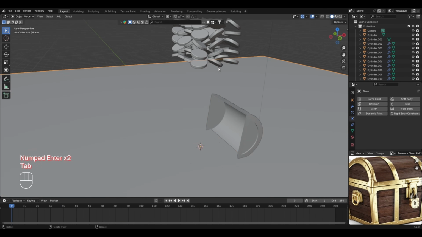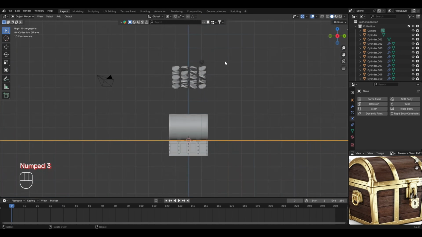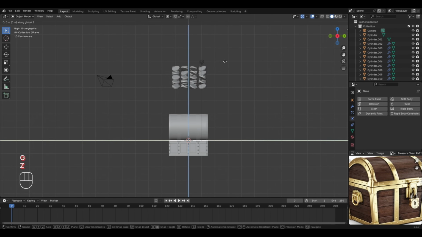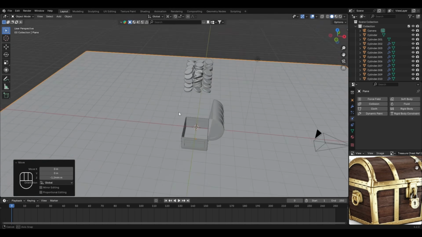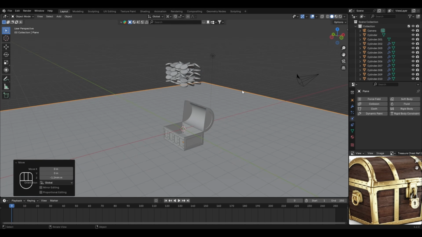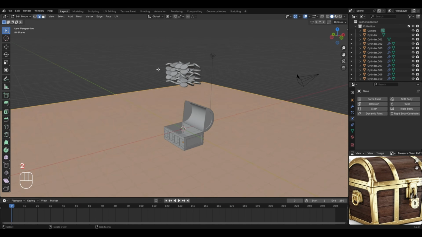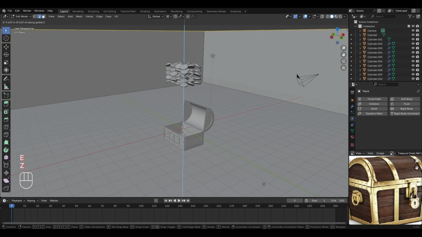Now return back to the object mode, and to place it properly, I'll go to the side view by pressing 3 on the numpad, and we'll move the plane down in the Z axis. After this, let's change the angle, and for the background, let's go back to the edit mode, then press 2 for the edge select mode, and I will be selecting these two edges. Now press E to extrude them up in the Z axis and left click to finalize.